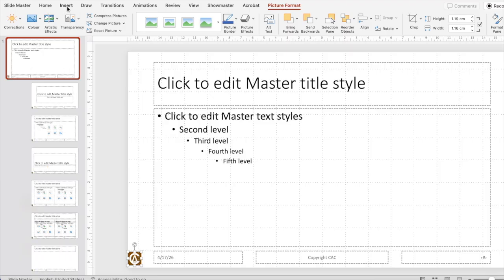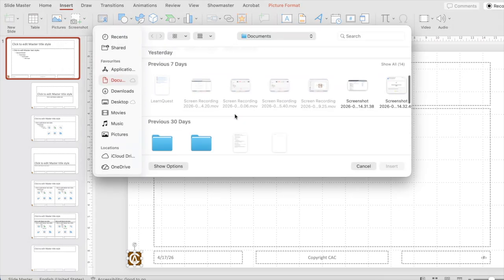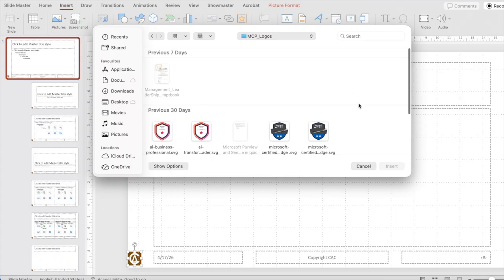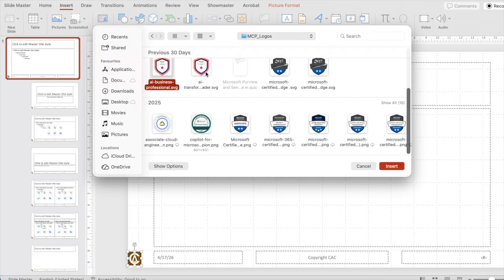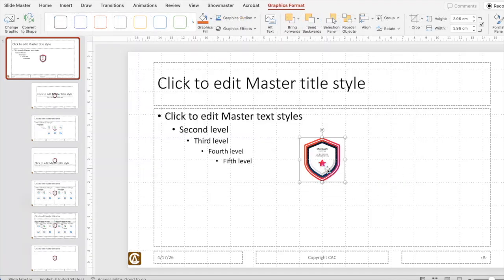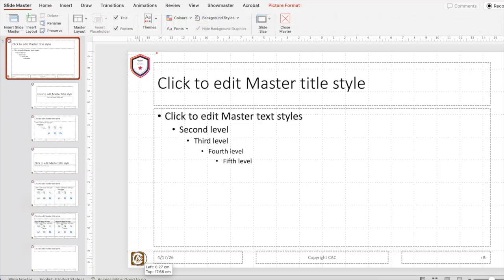Also I want my branding from here. Let's say I'll go into my MCP logos and state that I am a Microsoft and Google certified professional. So I want these two logos also to be added here. This one I want to keep on the top left corner here. So I want these two to be a part of my branding, the certified professional and the logo.